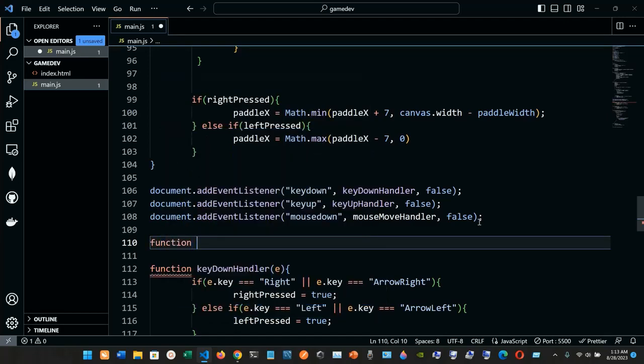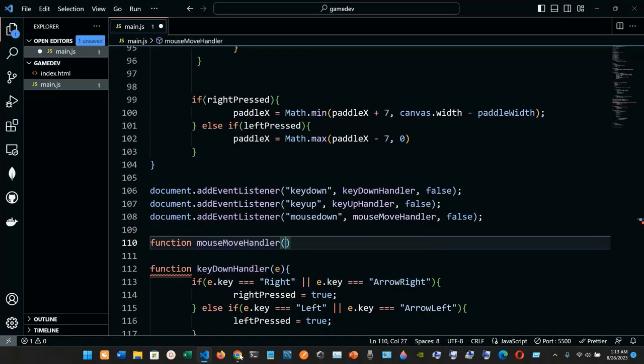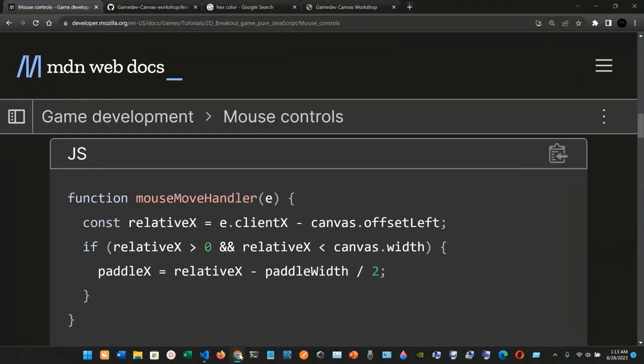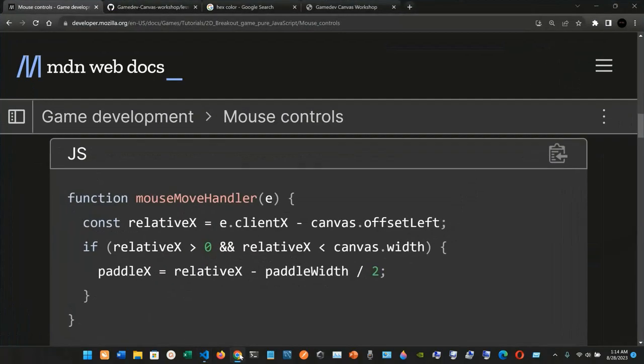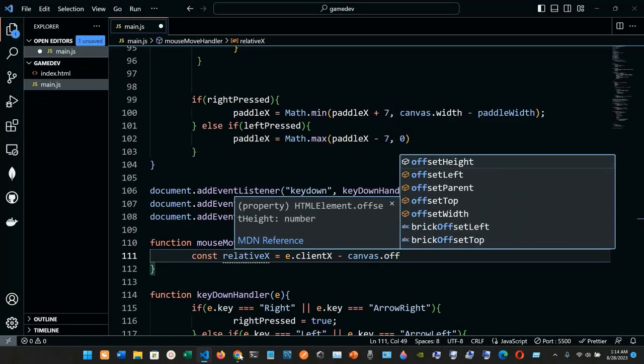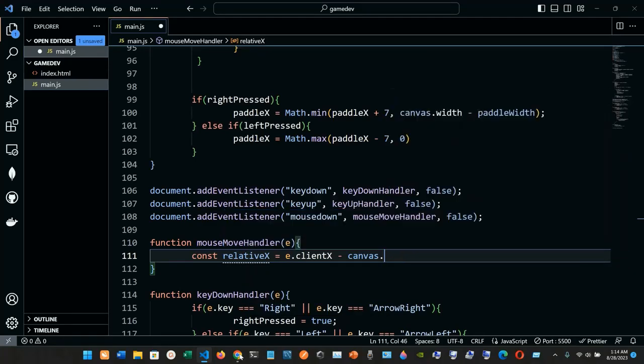And we're going to have a function, and we are going to name it mouseMoveHandler. We're going to pass in e, open curly braces, and inside the curly braces we are going to have this constant declaration named relativeX with uppercase X, and we are going to set it to e dot clientX minus the canvas dot offsetLeft. Okay, I have it here, the second one, offsetLeft.